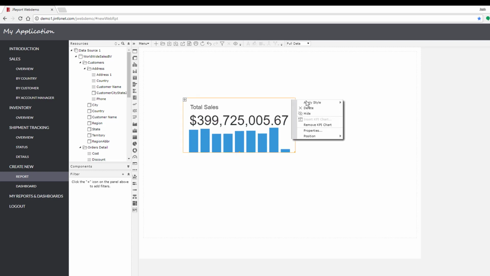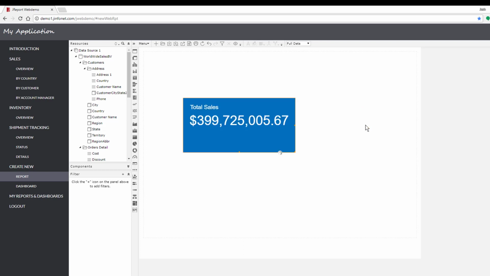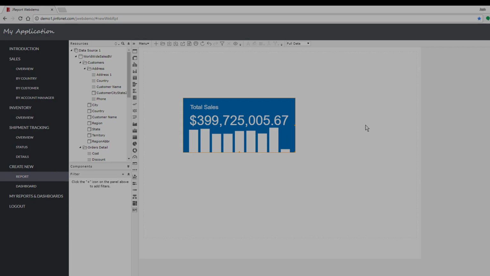We can then apply a different style. And from here, we can save this KPI and use it in other dashboards and reports.